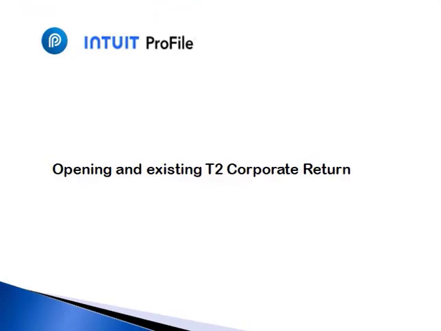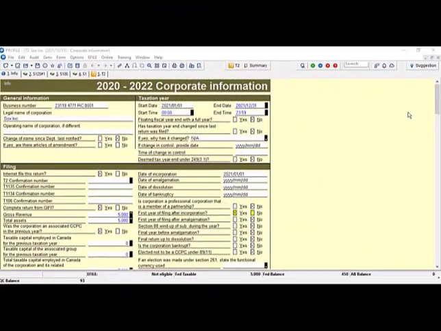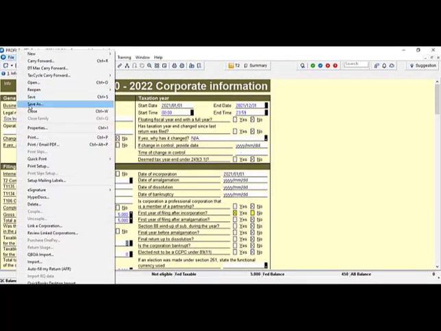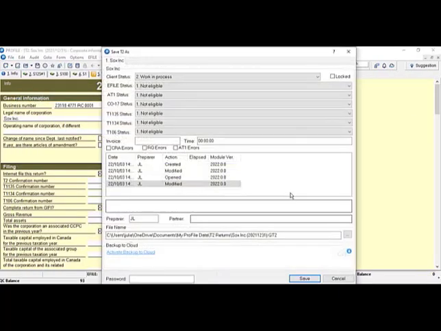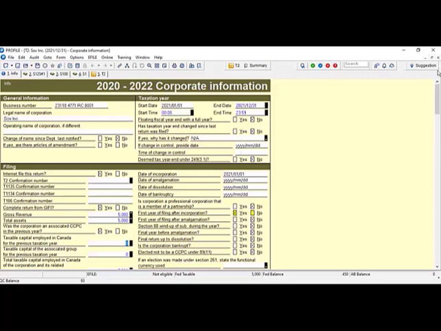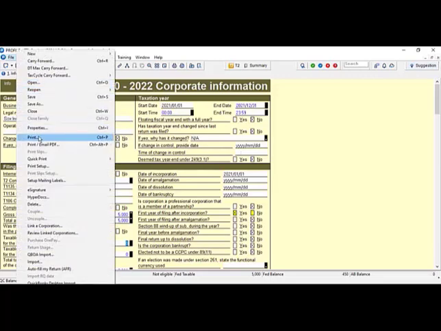Now to opening an existing T2 corporate return. Let's say you're done for the day, so you want to close up. So you go to File, Save. You save the return, then File, Close. And then you forgot something, or it's the next day and you want to open the file.